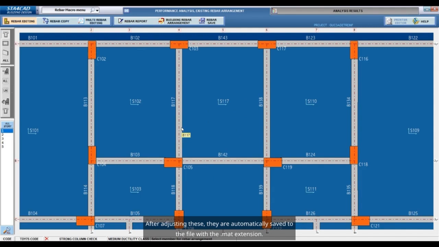After adjusting these, they are automatically saved to the file with the .mat extension. Additionally, if you want, you can save it again from here. When you press it, it will save, and these will be backed up in a file with a .mat extension.